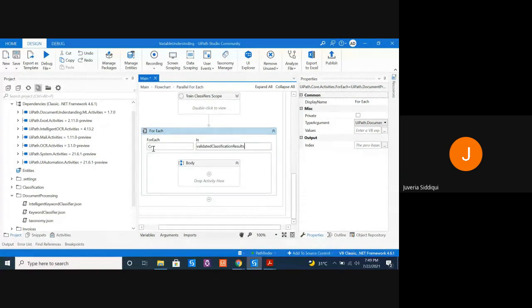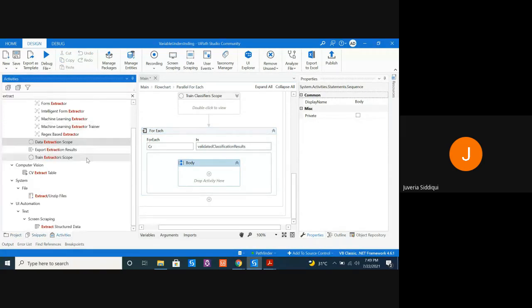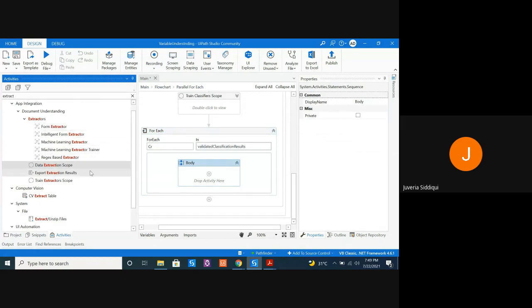So for each of the classification results, inside the validated classification results, we now have to extract the information. In order to do that, we have activities. Basically, we have extractors: form, intelligent form extractors, machine learning extractors, regex-based extractors, and data extraction scope. Today we are going to focus basically on the form and intelligent form extractor.